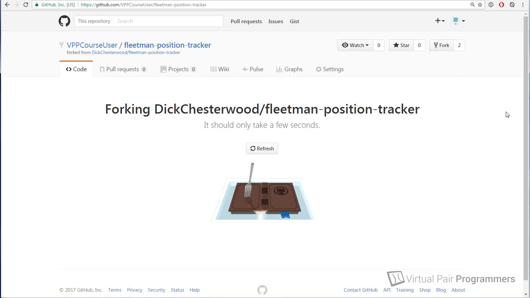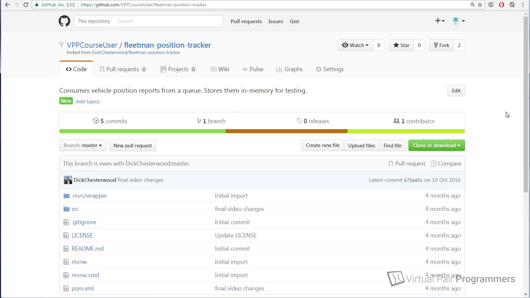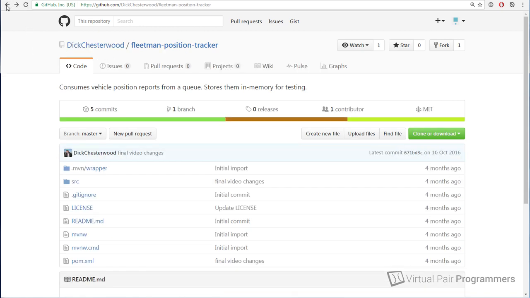It will take a few moments to do that. And the point of doing that is you now have your own repository called Fleetman Position Tracker that you can push to. And you can do basically anything you want with. Now, I know it's tedious, but you're going to need to do that for all of the other repositories as well. So if you can stand to do this, I'm going to go back in my browser.